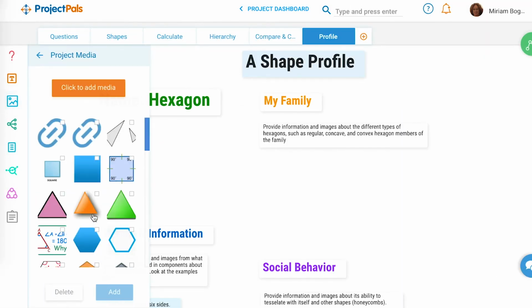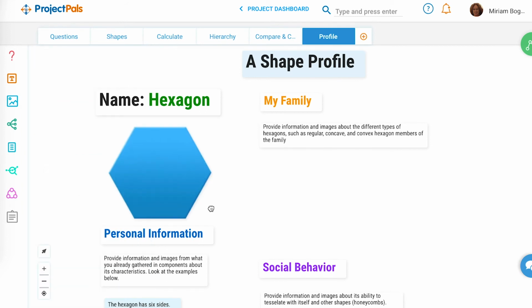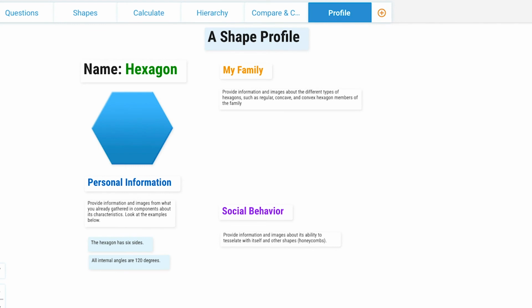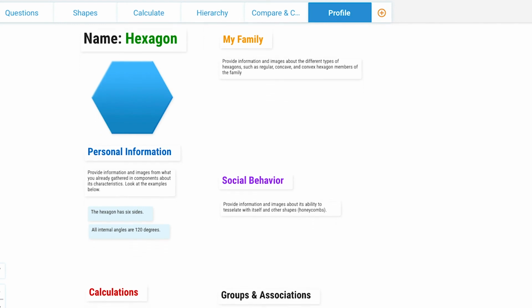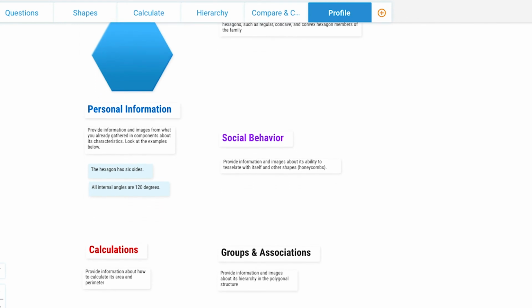Finally, students will select a shape to profile in detail, reusing media and text they created in previous tabs. The profile should resemble a social media profile with information about the shape's family and properties.